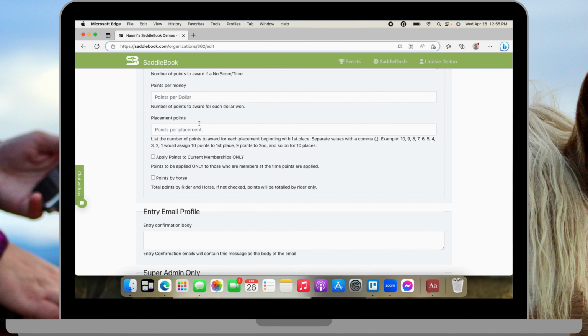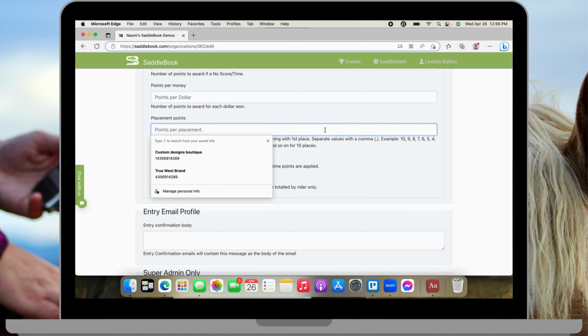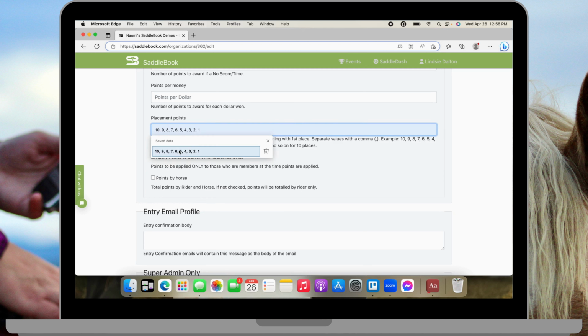And lastly, we have our placement points. This is the number of points awarded for each placement, beginning with your first place and so on. So we're going to start with a simple scale of 10 to the first place all the way down to 1 to the 10th place. So I'm going to put 10, 9, 8, 7, 6, 5, 4, 3, 2, 1.